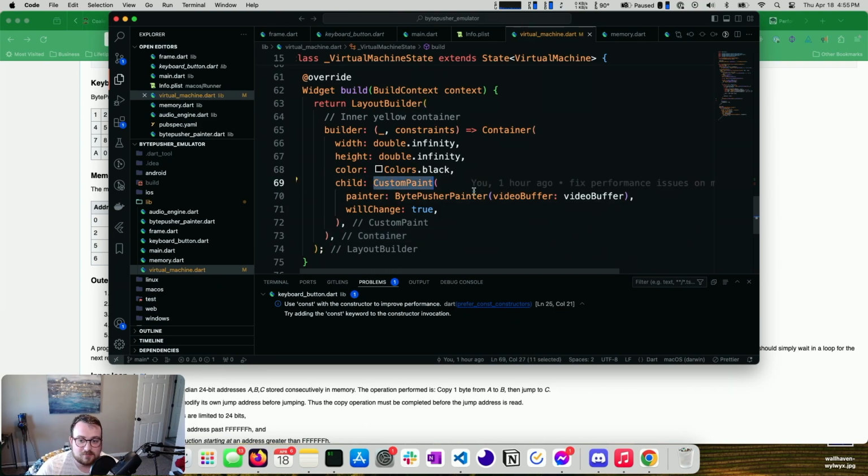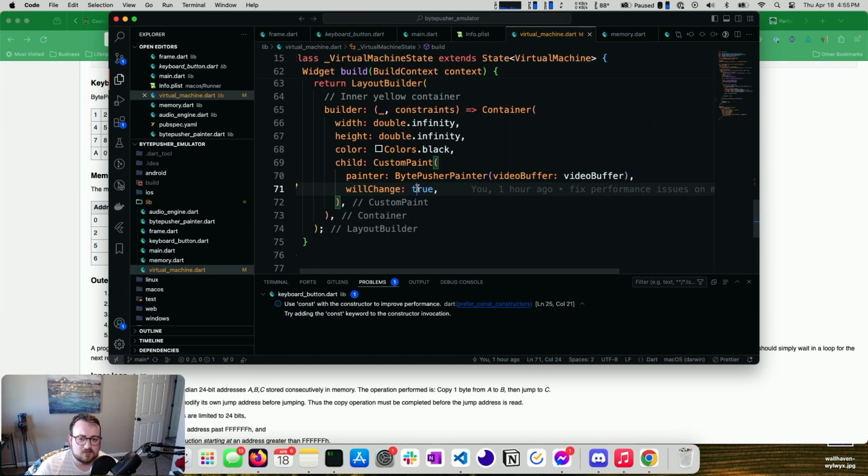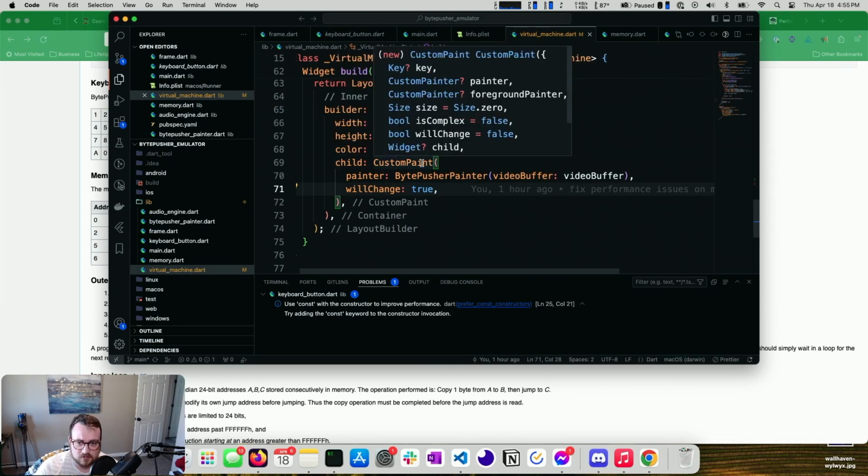And then I have a custom painter, and we'll change that to true. I probably should optimize this a little bit more. This is hinting that this should probably change. I don't think this should always be set to true. It's something I should look at.